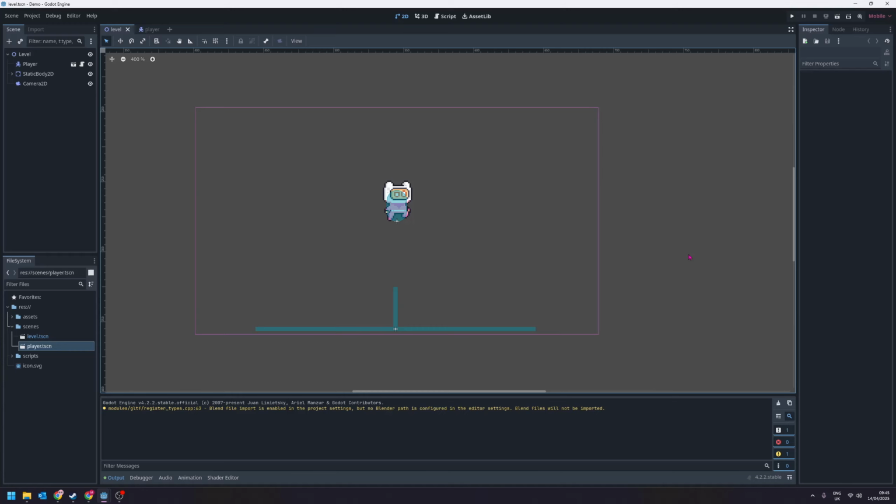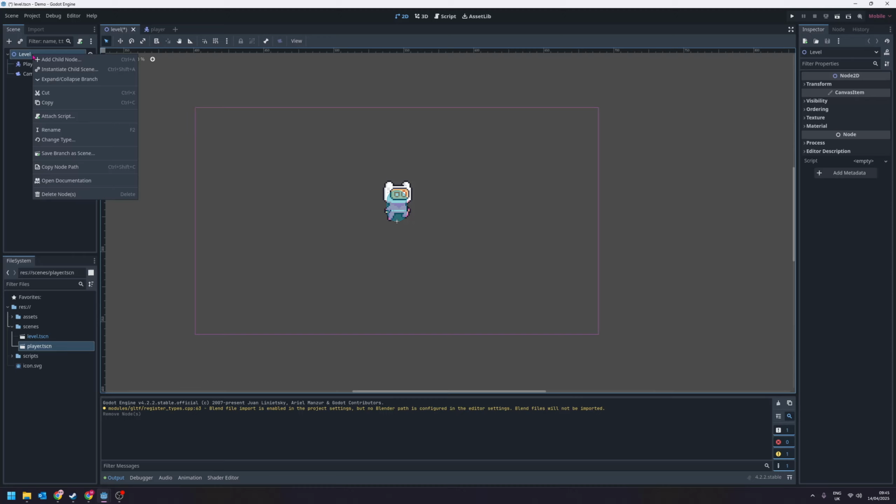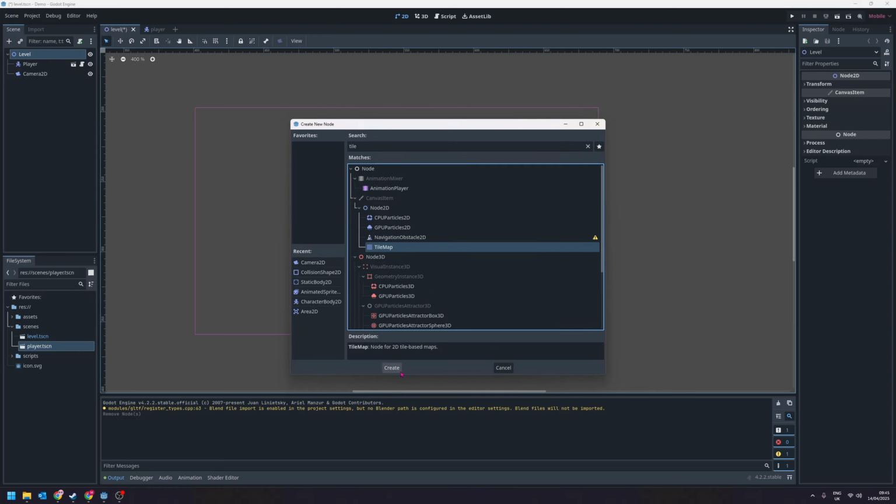In this video, we'll see how you can start designing your world and your terrain in Godot. First, following from the last video, let's delete this static body 2D that we made. Now, on the level node, let's right-click and add child node, and look for a tile map. Select the tile map and create.